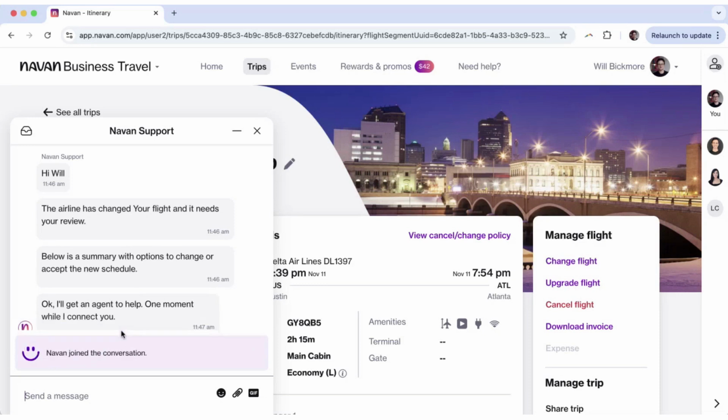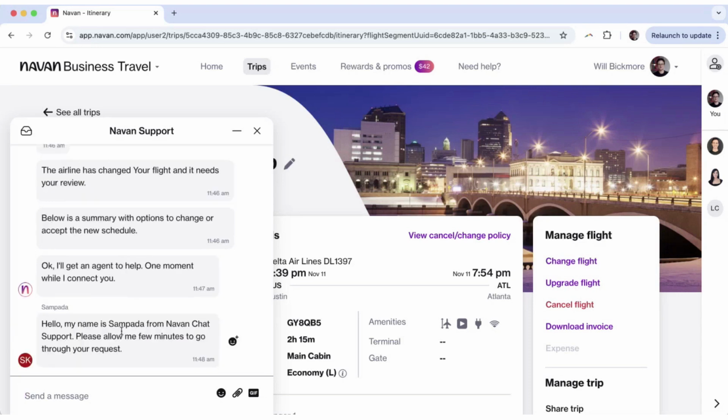What I will say right now is my phone is actually vibrating at this moment in time because it's continuing the conversation both on the desktop as well as the mobile app. So if you are speaking to our support team on your desktop, but you need to get up and move away from your desk, you have the ability to continue that conversation on the mobile app as well.